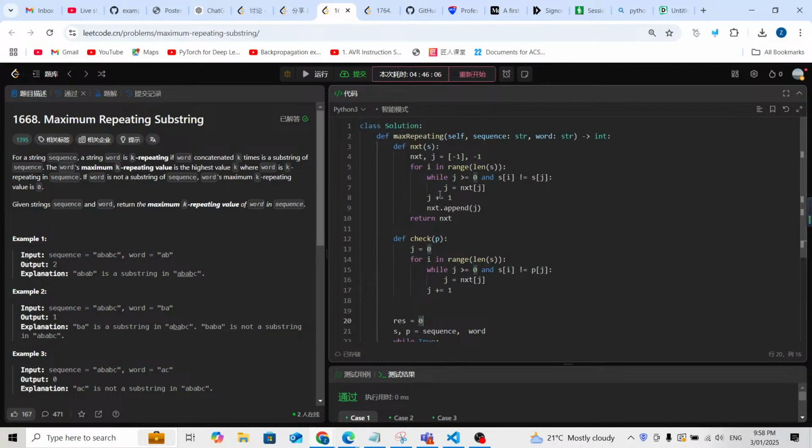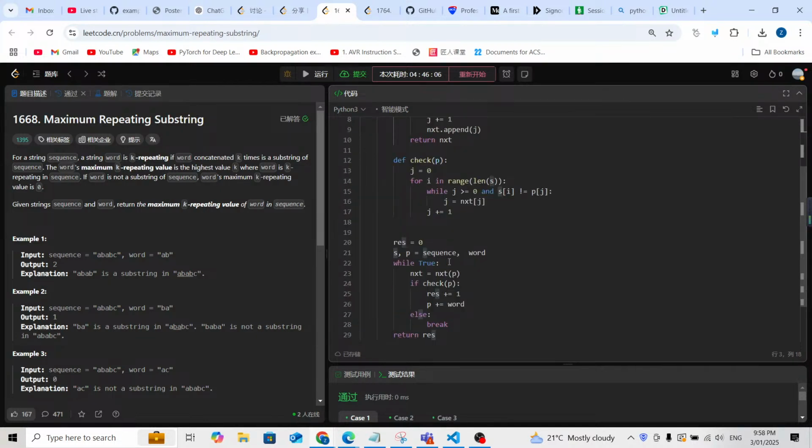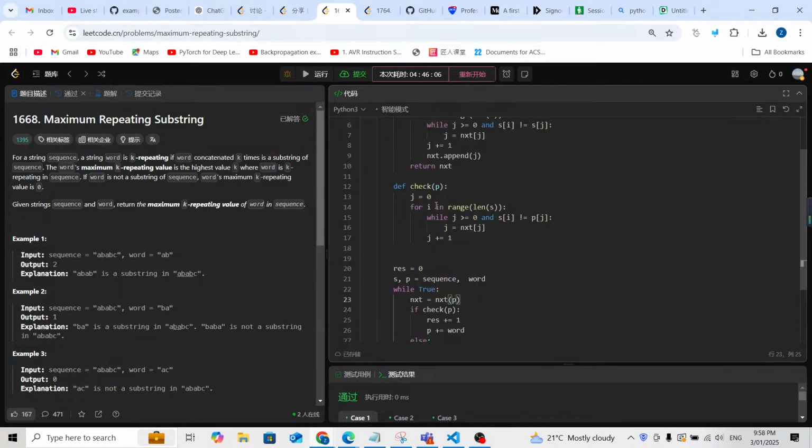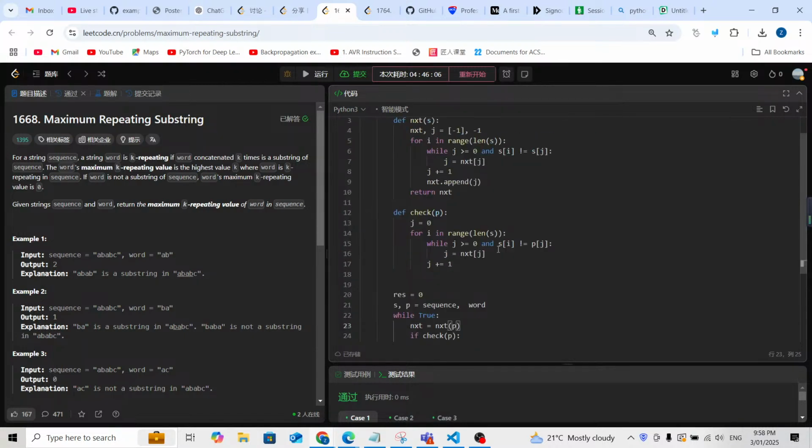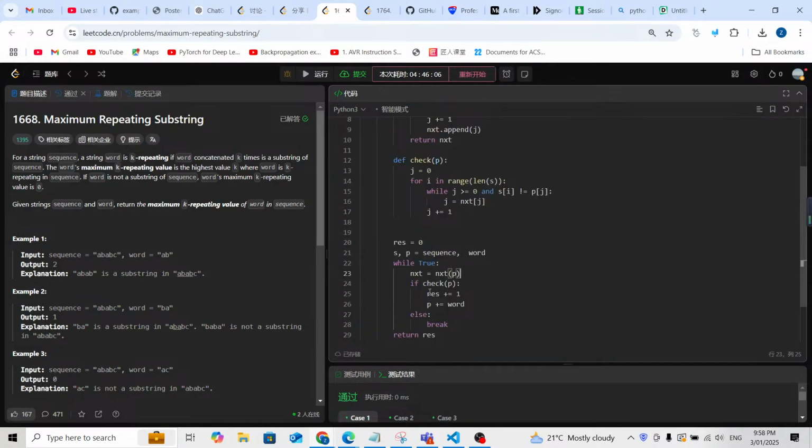Now this is the next function. For the next function, we're going to use this s, and this s is actually the word as a pattern. We just put the pattern inside. But here, this s is just for the sequence, for the string s. We should know about it.